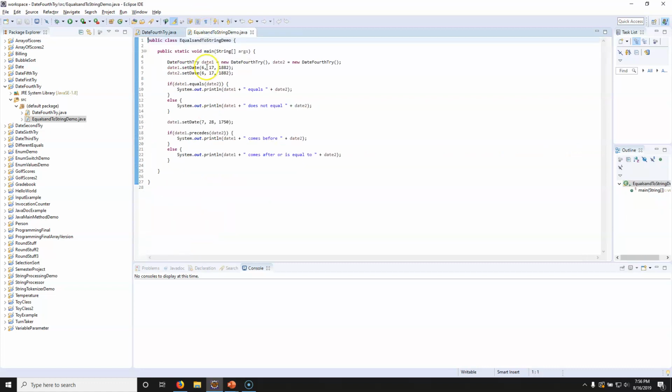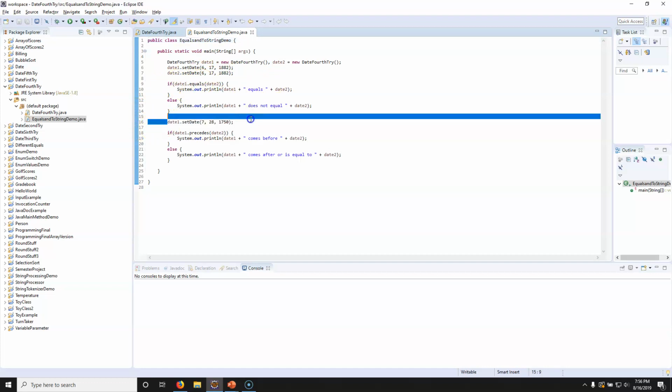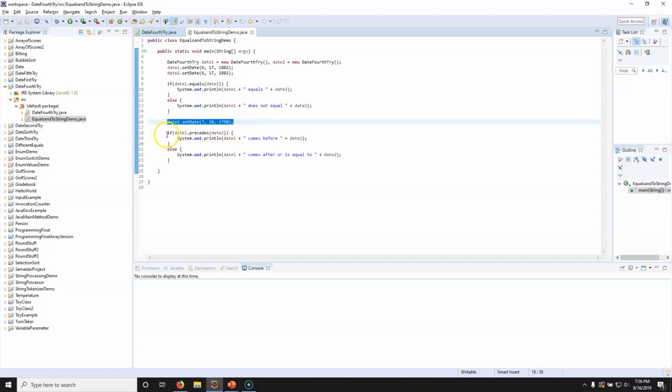All right, if we look at the actual demo itself, we can see we've created a date object. We have two of them actually. One is set to 6/17/1882, and then the second one. Then I'm going to compare them, see if they are equal. Then I'm going to change the date of the first one using setDate. Then I'm going to see if it precedes the other one. So we're using that precedes method that we talked about in our last lesson.